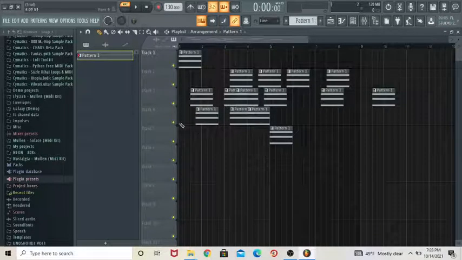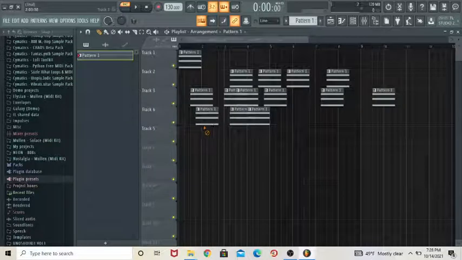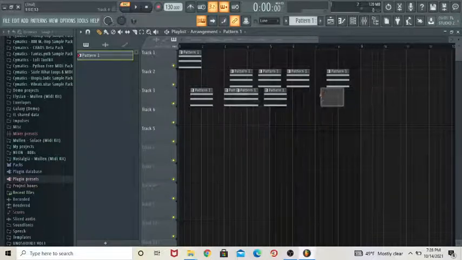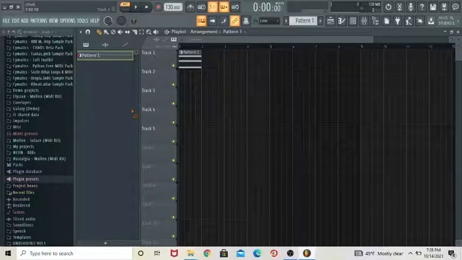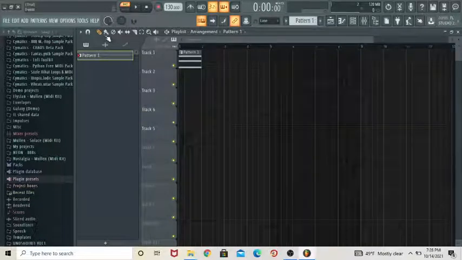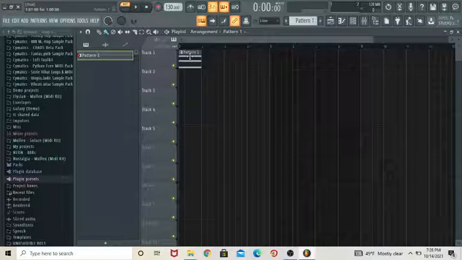You can click and drag that song, which is my pattern 1, and you use the right. You can hold down the right and delete it all just like that. Paint is kind of the same thing.